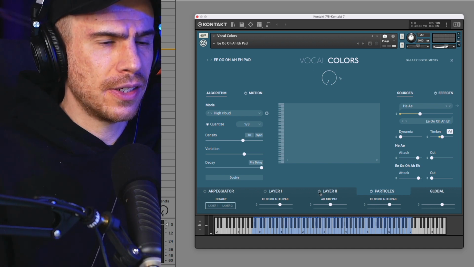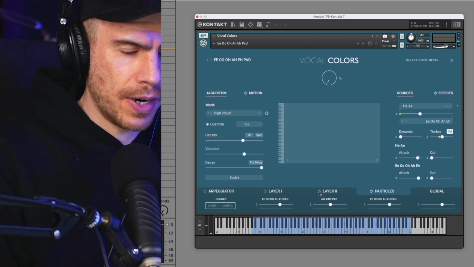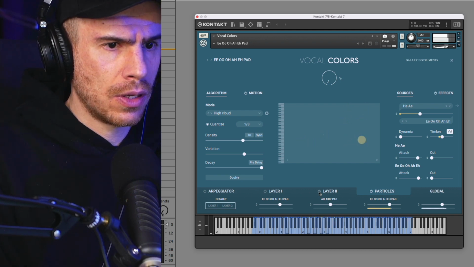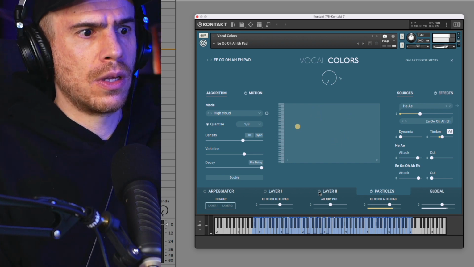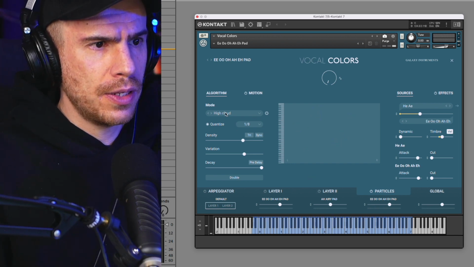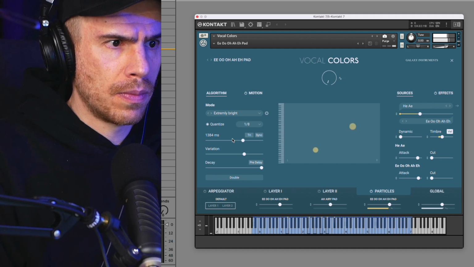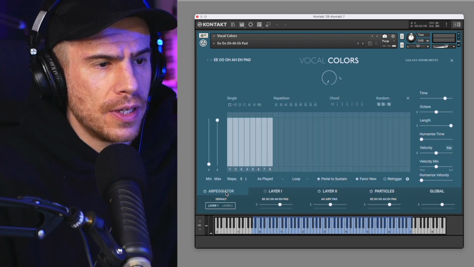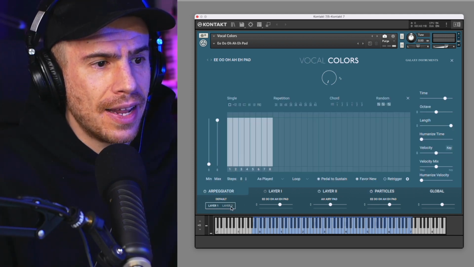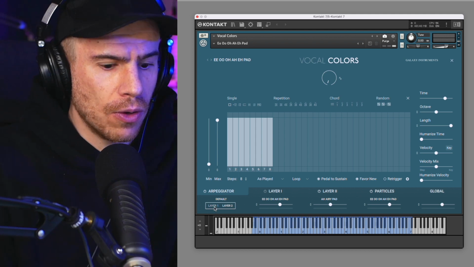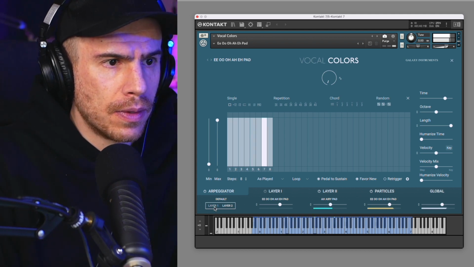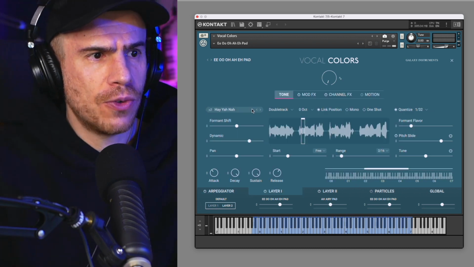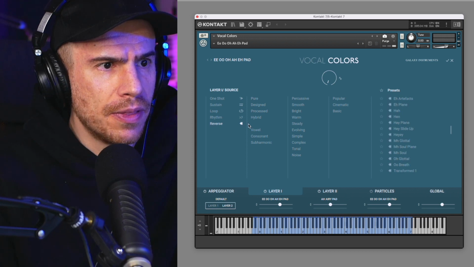Actually, I'm gonna turn down layer 2 and just use the particles engine just to hear how it sounds. Pretty sweet. So the arpeggiator can be set to arpeggiate layer 1, layer 2, or both. Let's try it on layer 2. Okay, so let me try another sound for layer 1, maybe the reverse thing.